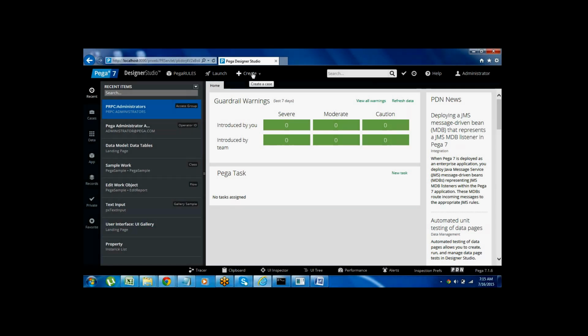If you want to run your application, from here you can run the application. And if you want to search for any rule, you can search. And this is the application explorer. You will have different explorers, and this is a new design, guys.